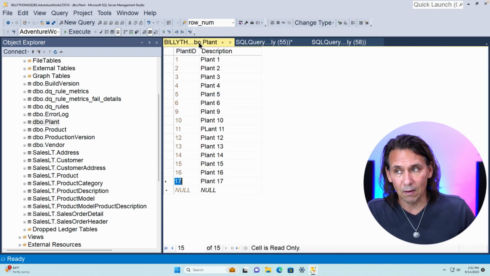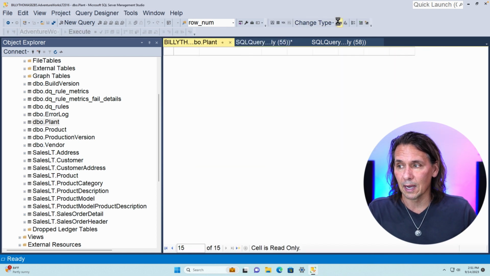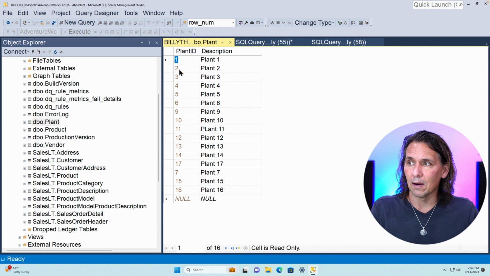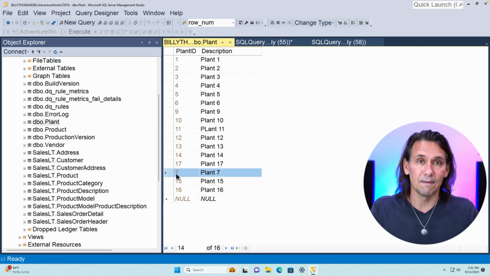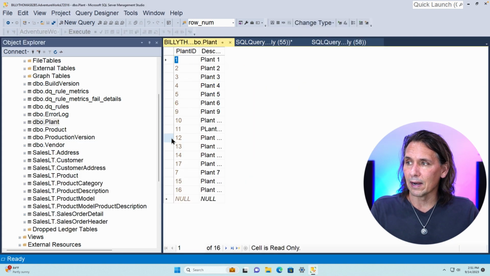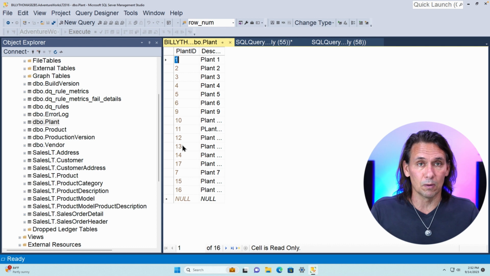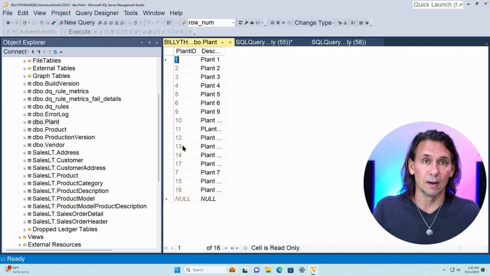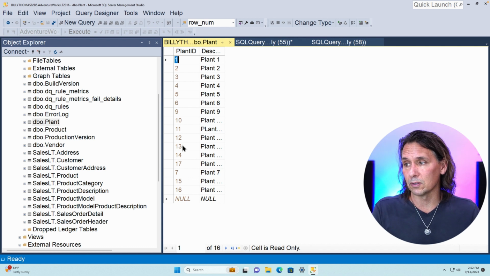I'm going to go back over and rerun this guy, and you'll see now that plant ID is in here with number 7 added. Now I'm going to close this out and bring it back just to show you that once I do that, it still doesn't necessarily order it correctly, but it's in there. If you want it ordered, you can always order it. You can always set up an index, and so on and so forth.